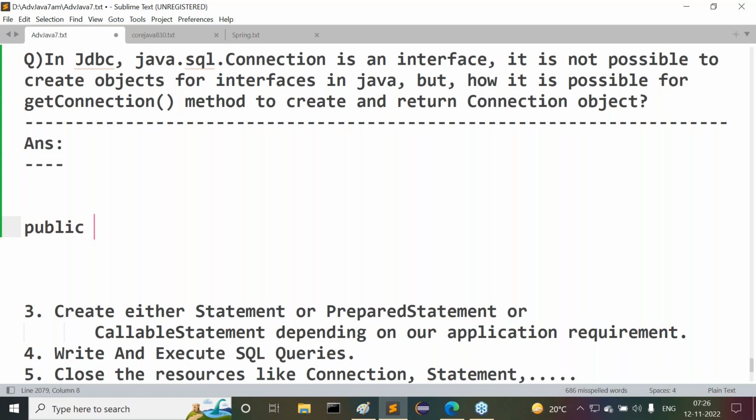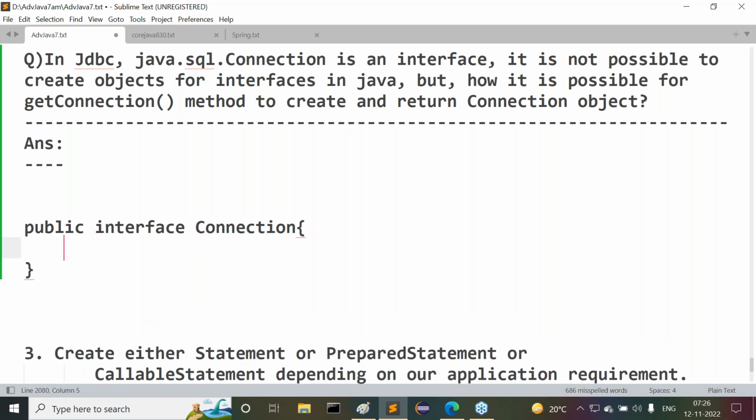So we can observe carefully: public class, sorry, public interface Connection. Public interface Connection. Guys, all of you observe carefully. Something is available inside this Connection, which I don't require as of now.